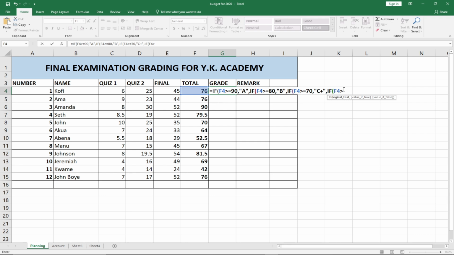and if the same column is greater or equal to, so this is what they are saying. We say this time around, if it's greater or equal to 60, what should we do? We are going to assign this student a C. So remember, this is the value or the grade we are going to give the student, so this should be in quotation. Don't forget that. So the grade is going to be a C.